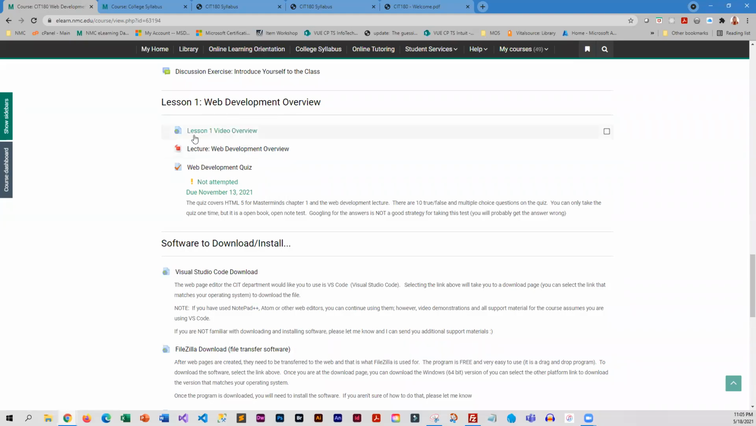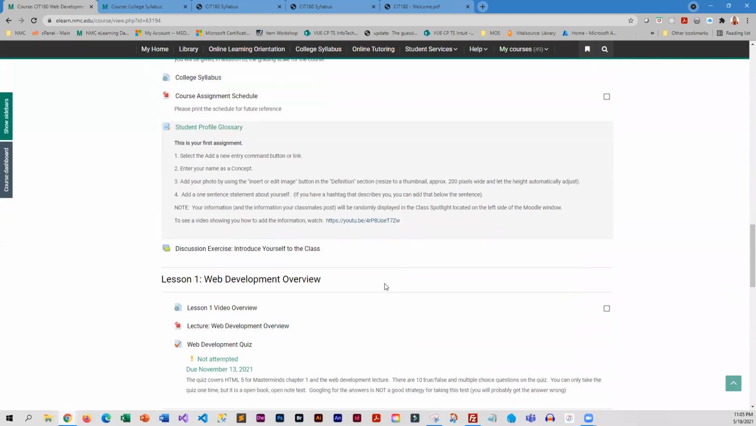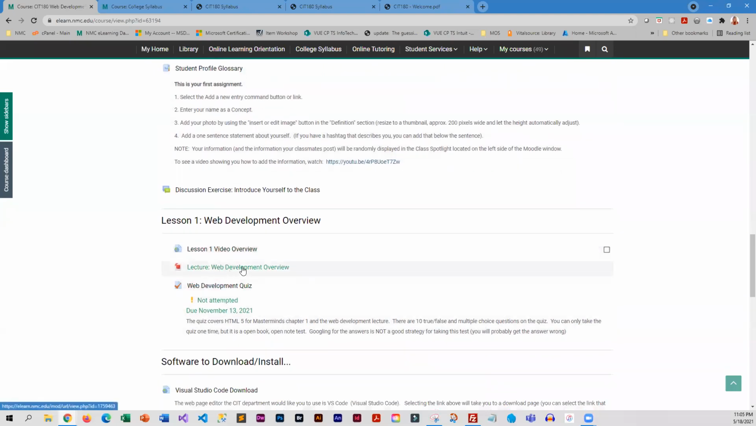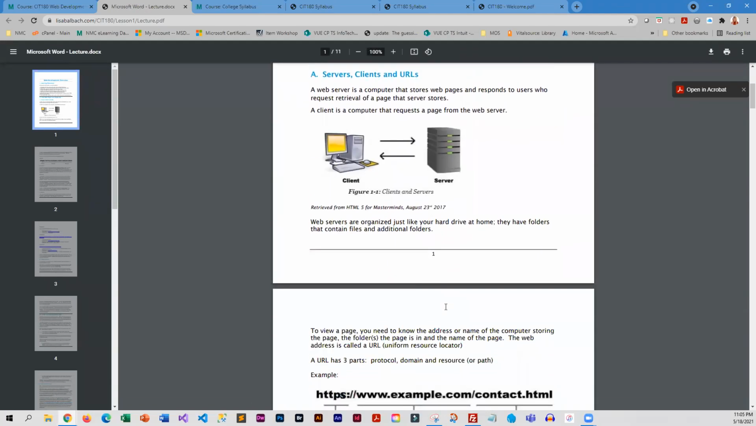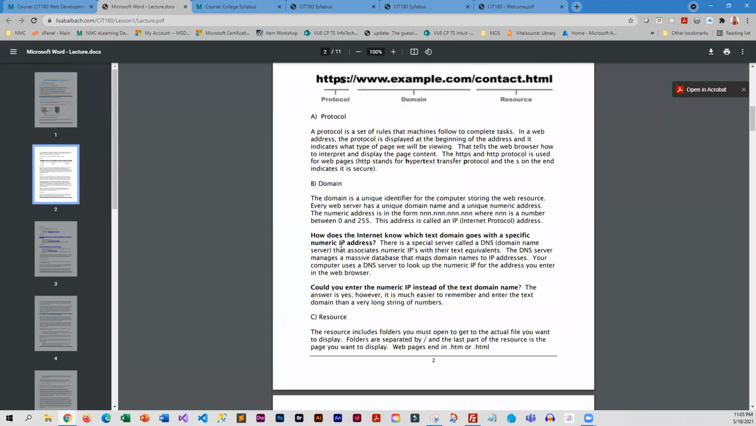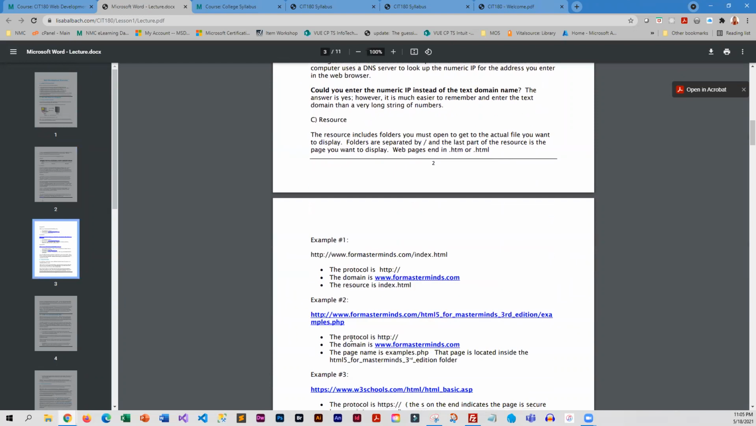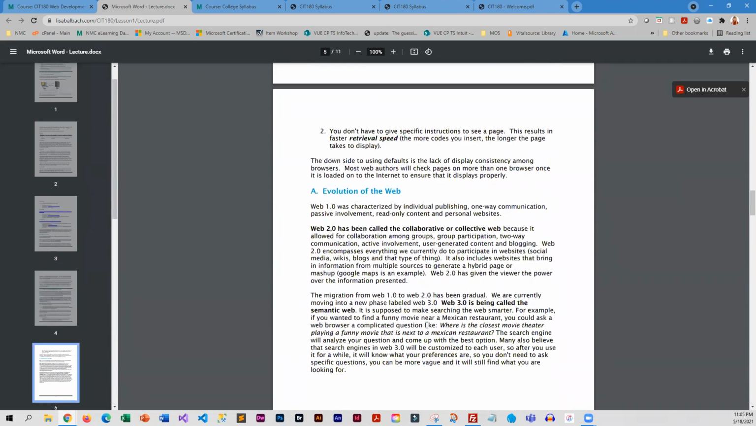Lesson one is basically designed to give you an overview of the web. There are some pages in your book, pages 1 through 16, that you're going to want to read. And then the lecture covers those points and expands on ones that I didn't feel the book explained well enough. So the quiz is more based on the lecture than it is on the book.